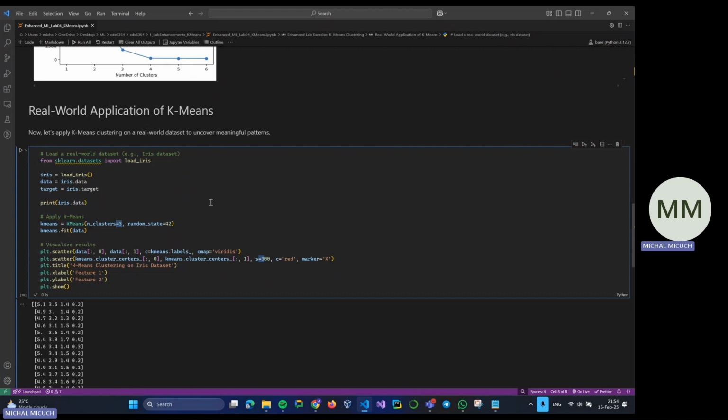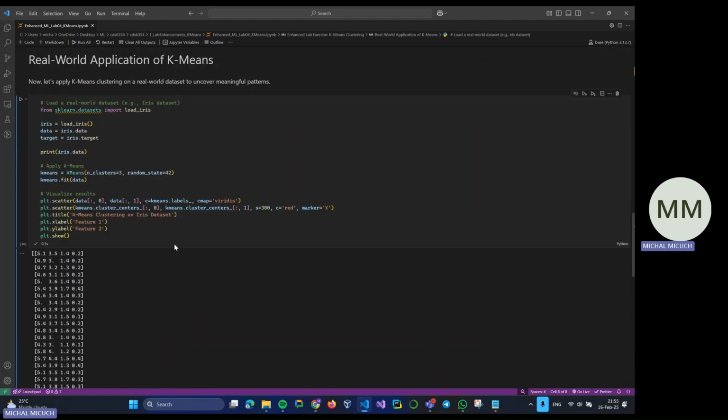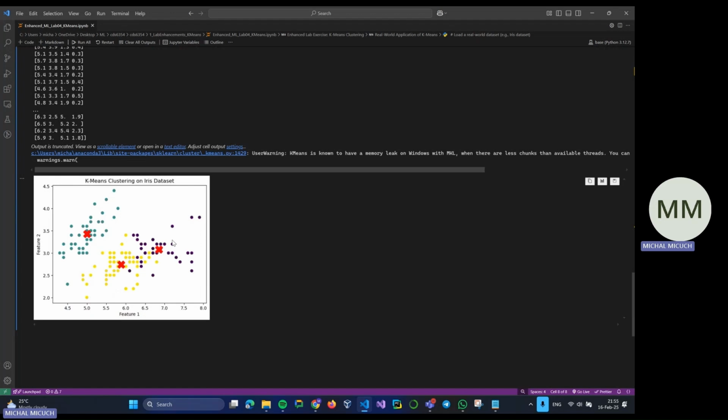A scatter plot visualizes the result with the points color-coded by clusters and X marks indicating cluster centroids. Basically, we have 3 clusters generally aligned with the species. Some overlap can occur, especially between versicolor and virginica, due to their similarities. So that's our real world application. Basically, how can we use k-means clustering in a real-world problem?